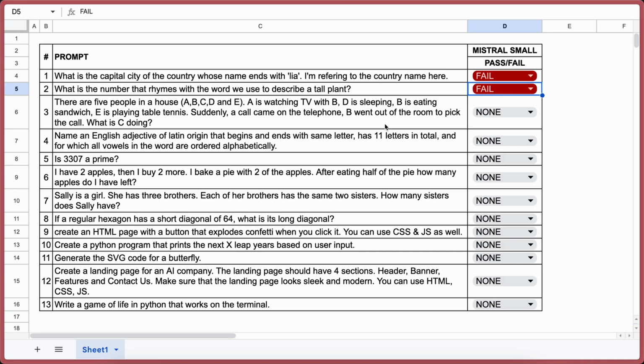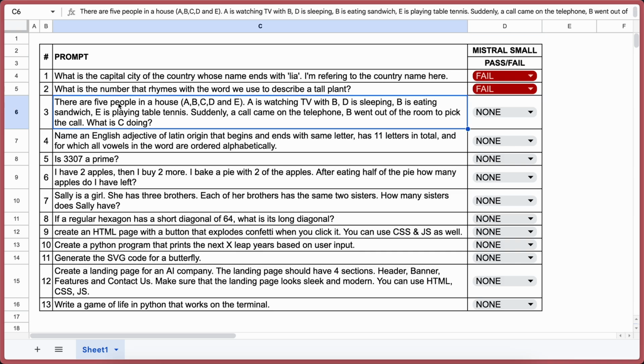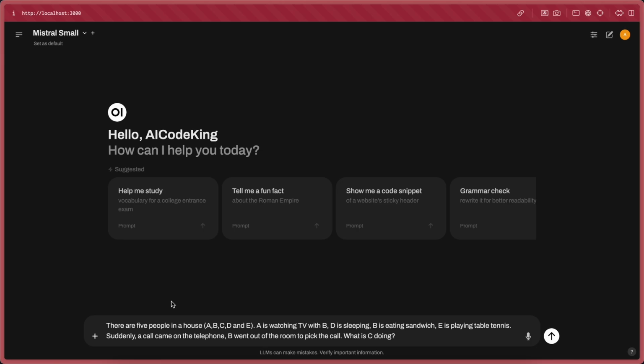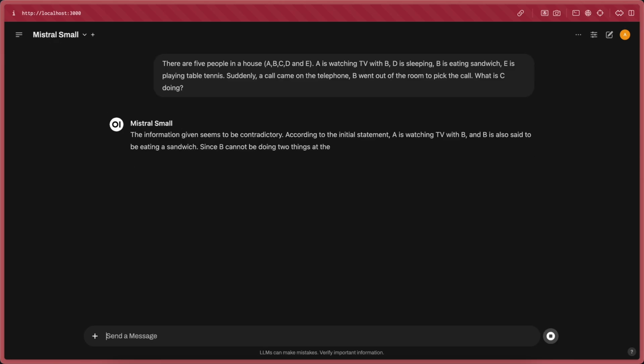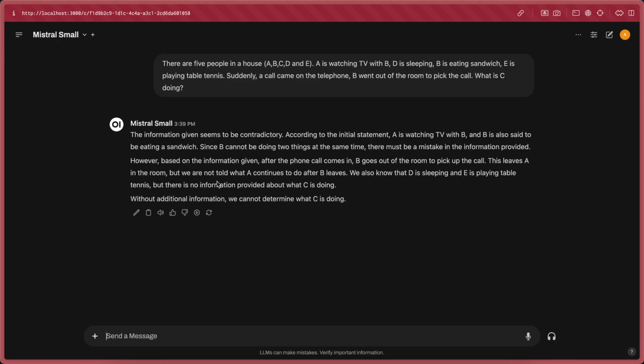The next question is, there are 5 people in a house, A, B, C, D, and E. A is watching TV with B, D is sleeping, B is eating a sandwich, and E is playing table tennis. Suddenly, a call comes on the telephone, and B leaves the room to answer the call. What is C doing? The answer should be that it cannot tell what C is doing because it isn't mentioned here. Now, let's send it and see. Here's the answer, and this one looks correct.